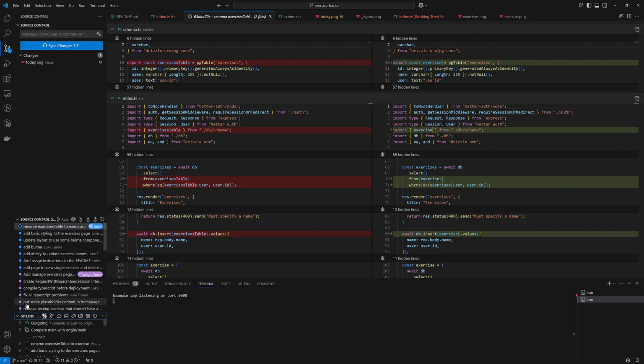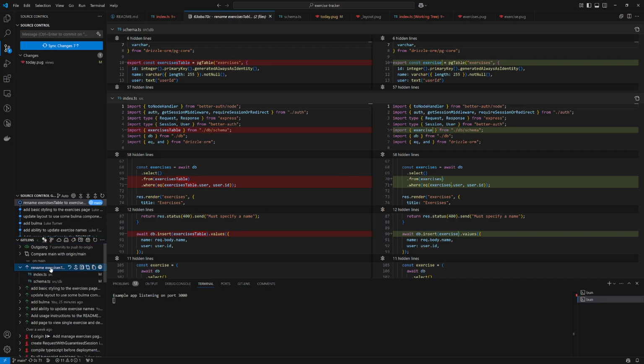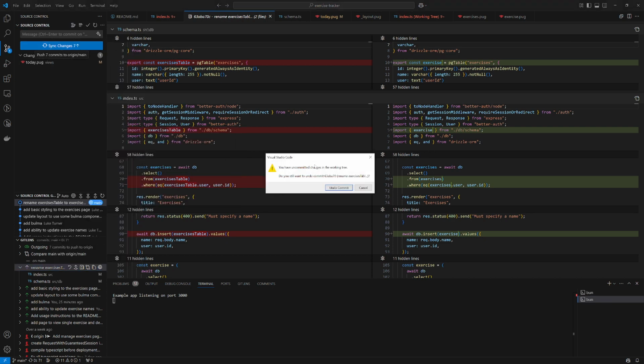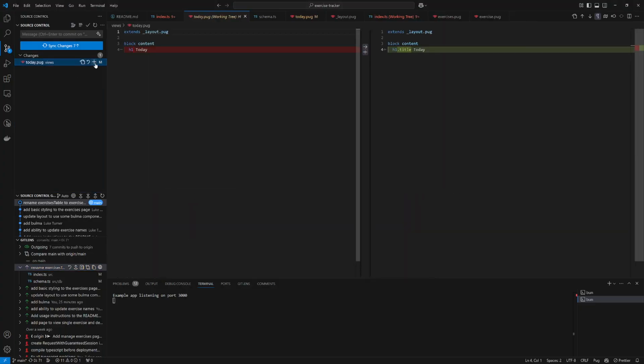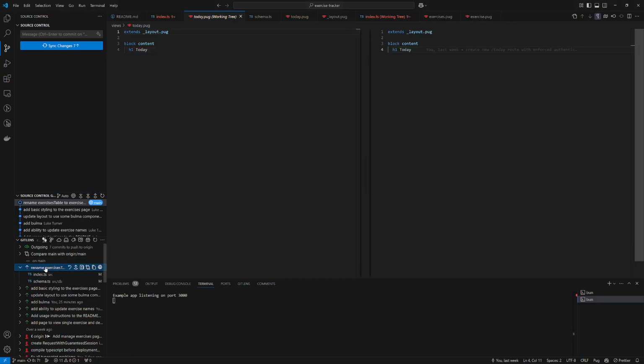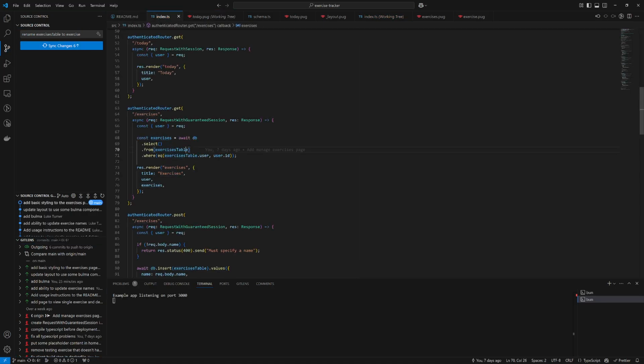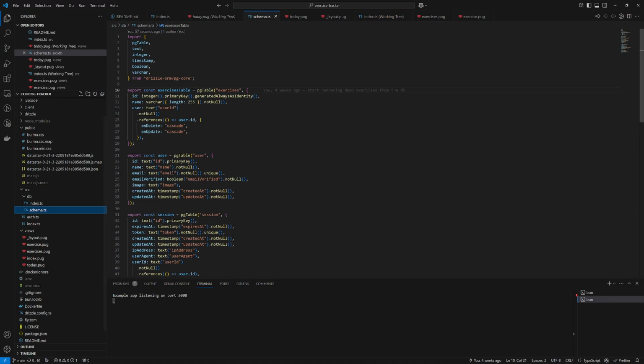So let's not. Let's undo that change. One of the nice things about using Git, if I want to revert that change, I can just undo commit. Oh yeah, well, let's just discard this for now. I can undo this commit, and then I can revert these changes, and we're back to the state we were in before. And I'll just leave it like that, and I'll keep following this pattern for now.